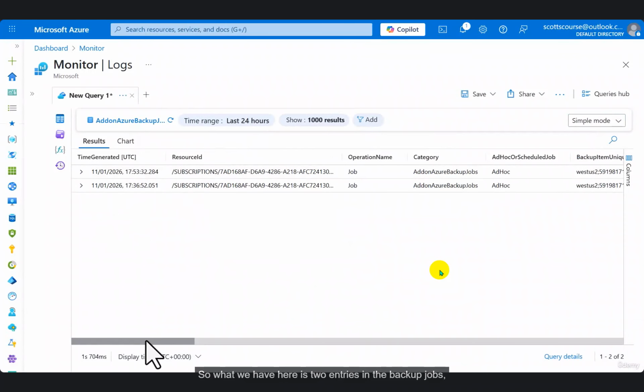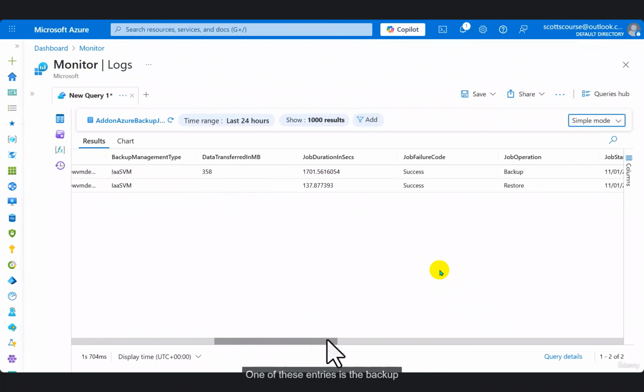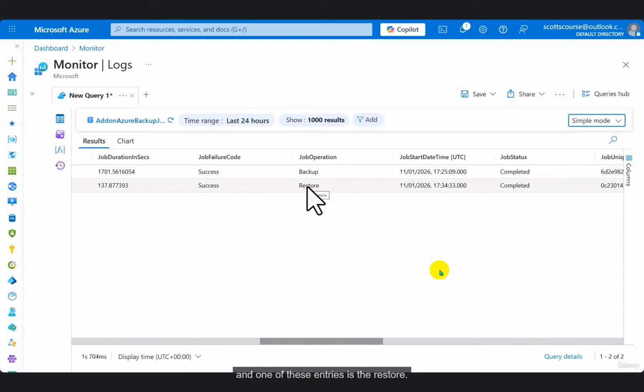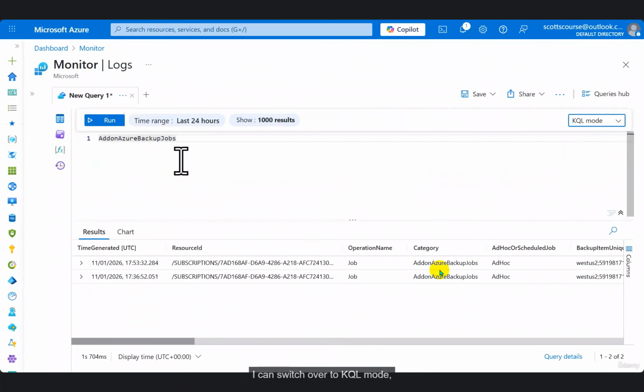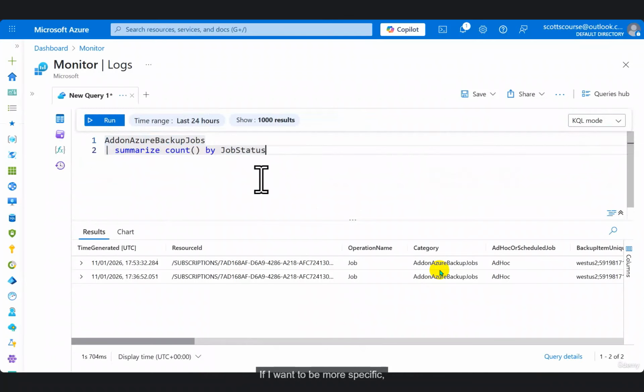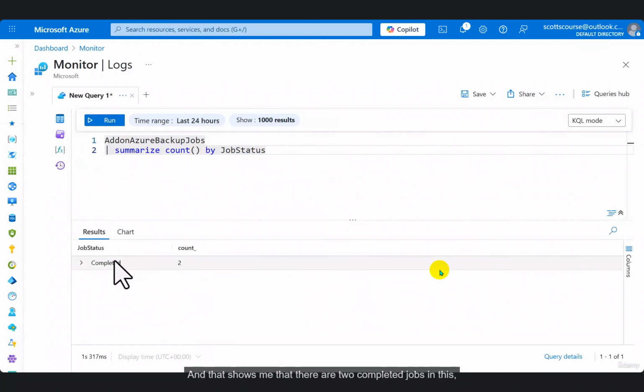So what we have here is 2 entries in the backup jobs, and we can see the data transferred. One of these entries is the backup, and one of these entries is the restore. I can switch over to KQL mode, and I'll zoom in a little bit, we can see that it's just got the table name. If I want to be more specific, I can say summarize jobs by status, and I'll run that. And that shows me that there are 2 completed jobs, or however many jobs that ran.